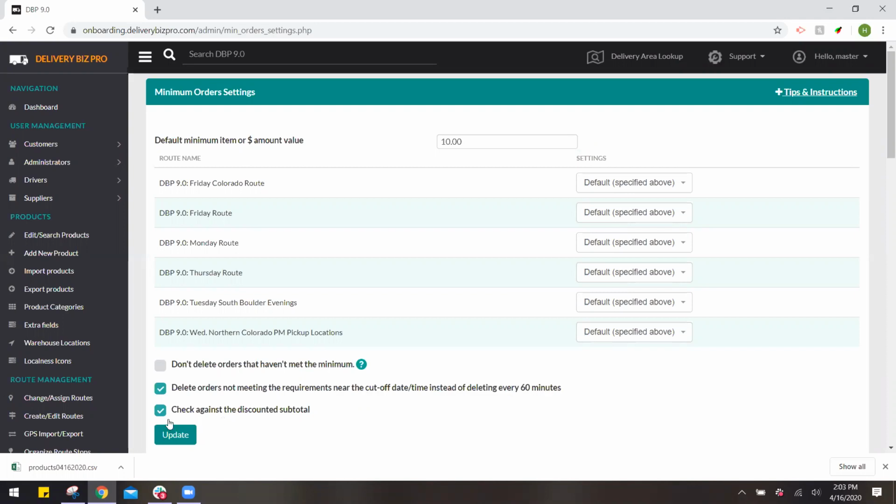And then the last one is check against the discounted subtotal. This just means that if a customer adds a coupon and it falls below the $10, the system will check the discounted subtotal rather than the total. So we're gonna click update. So now maybe all of the orders in the system need to be above $10. If they aren't above the $10, the customers are going to get a warning on the front end, and then the system will automatically delete those orders near the cutoff time.